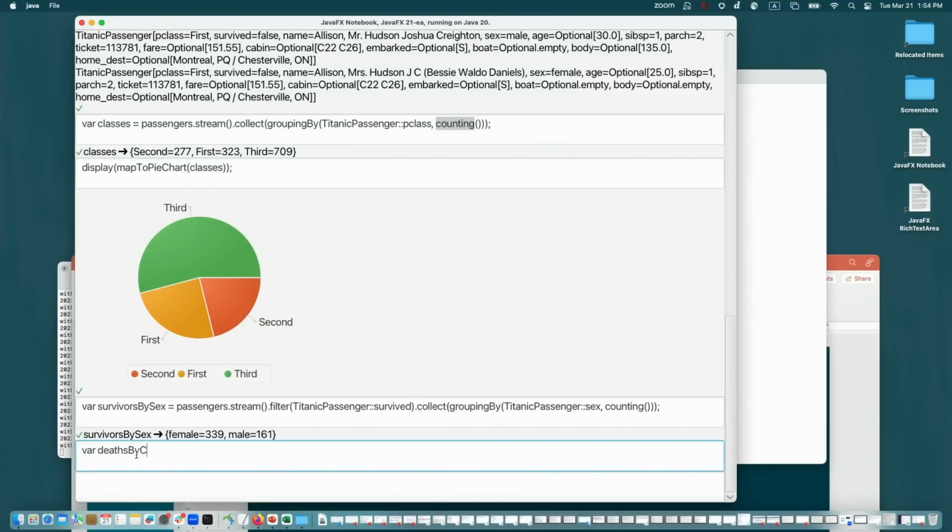deaths by class. And so I'll just do this real time. We'll see how well I do. Equals, passengers dot stream. So now we're going to say not survived. So we want to say that they, and then we want to do a collect.